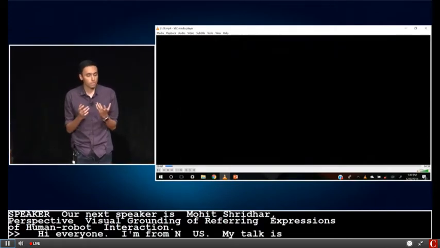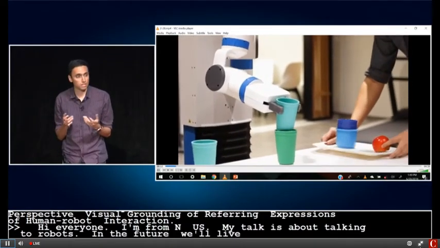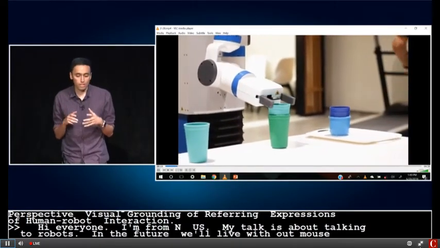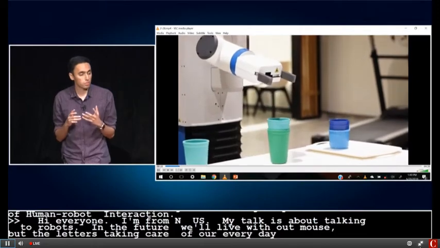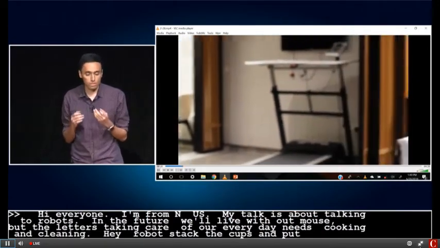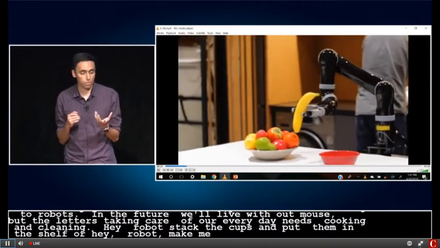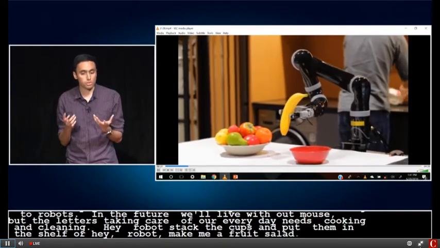In the future, we'll be living with autonomous butlers who will take care of our everyday needs like cooking and cleaning. So imagine if you could say, hey robot, stack the cups and put them in the shelf. Or hey robot, make me a fruit salad. Natural language provides a very powerful interface for humans to communicate with robots while also allowing robots to communicate back with humans.